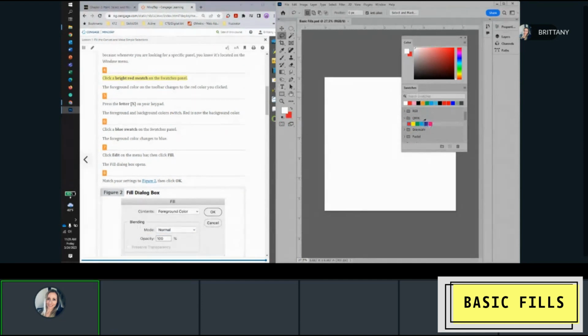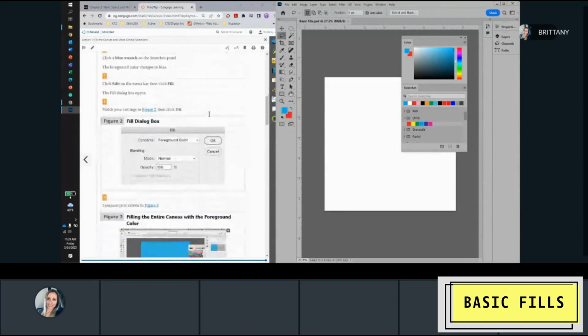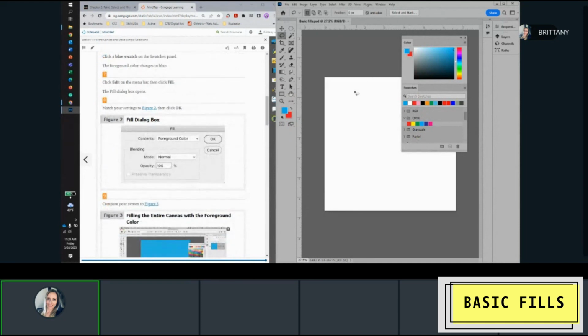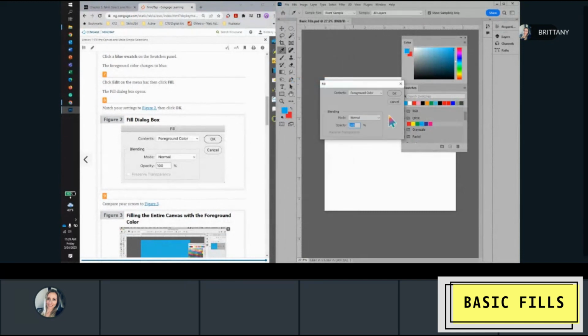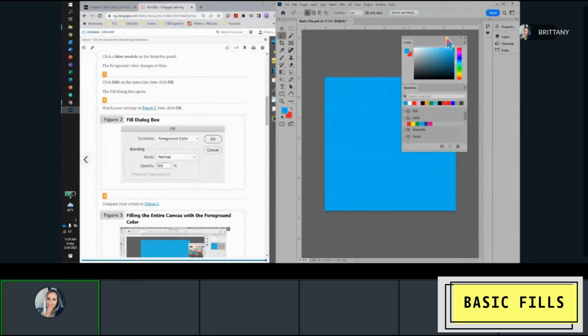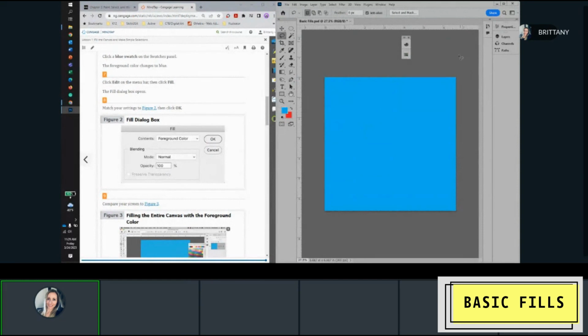Now I'm going to find a blue swatch, and that will be my foreground color. And then I'm going to go to Edit, Fill, compare the boxes, they're the same, and click OK. And so now, I'll just collapse this really quick. I have filled my canvas artboard here with the color blue.